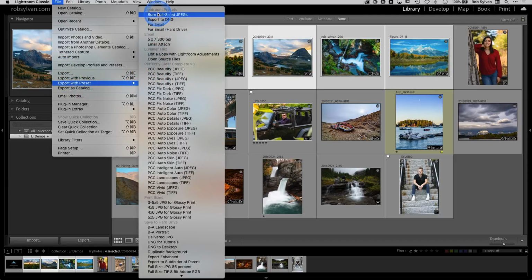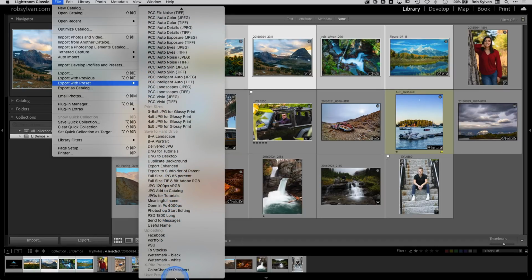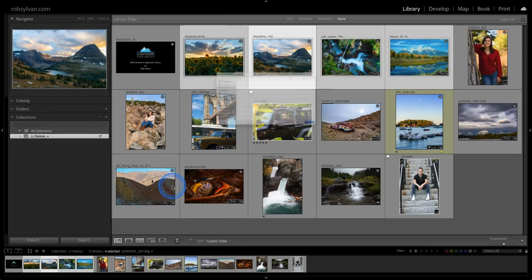And here are all of my groups and all of the presets that I've created for those groups, including my meaningful name one that I just made. If I want to export those JPEGs at 1200 pixels in sRGB, I just click on that preset.